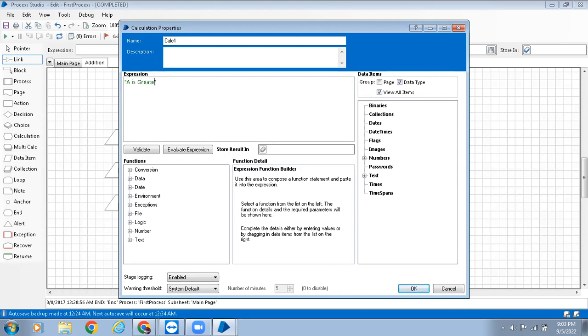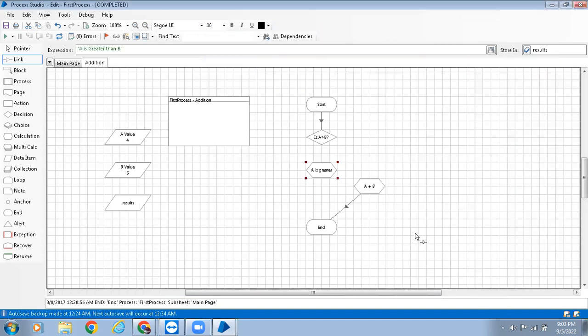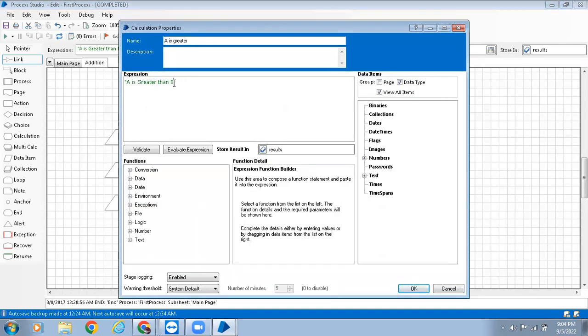A is greater than B. Okay. What I am calculating is, if A is greater than B, then I am saying that A is greater than B value, and I'm putting this value in results.